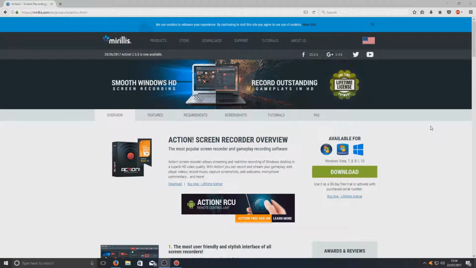Today we're going to be taking a look at Action Screen Recorder. This is a program that lets you record your Windows desktop and lets you record your video games. It also has a lot of other cool features to offer.